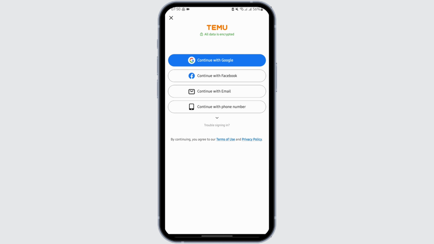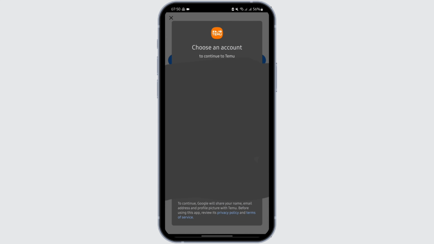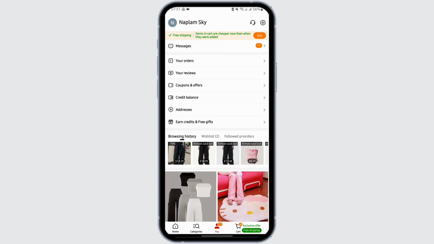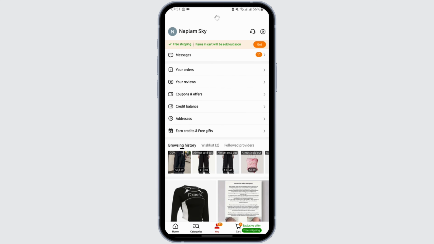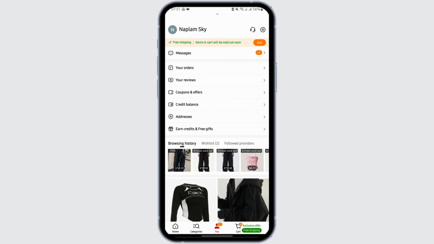Now tap on Continue with Google, or you can also continue with Facebook, email address, or phone number. In my case, I'm going to go ahead and tap on Continue with Google. As you do so, it will give you an option to choose from all the Google accounts that you have in your device. You have to choose the email address that you have chosen to register with your Temu account. And just like so, as you can see, my account has just been switched.